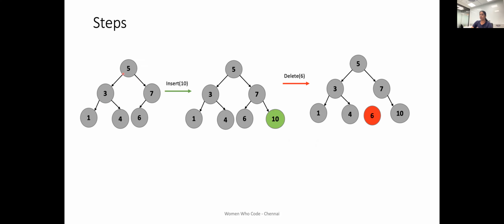So now I'm going to do something this way. Imagine we have inserted 10. I think whatever you guys said is right. You're going to insert 10 here. And here we are going to delete 6. 6 is a child node, so we are good. In this scenario, can you tell me how we are going to delete, say, 7 or something?